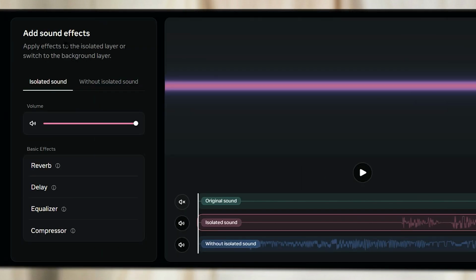It'll give you the original song, the isolated sound, and the music without the isolated sound. So if you typed in vocals, the isolated soundtrack will be the vocals, and the without isolated soundtrack will be the instrumental. If you typed in instrumental, it will be vice versa. We can then mute the other two tracks to hear what the isolated instrumental sounds like.